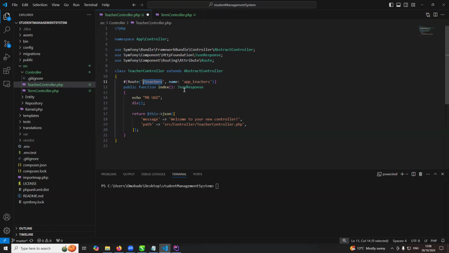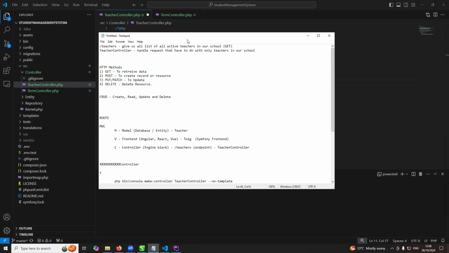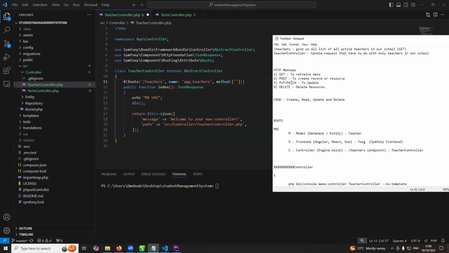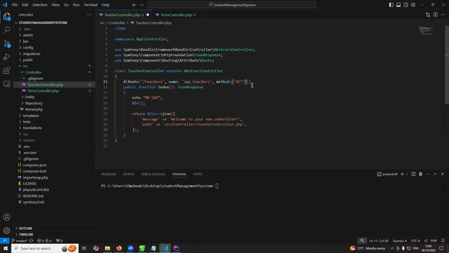Then the next thing I will add is a method. Remember, these are the methods we have: the get, the post, the put, the patch, the delete. So which method is appropriate to go into that place now? It should be a get. Exactly, because we are getting information from our database. Remember, the function of this controller is to get a list of all active teachers in our school. That's a get method.